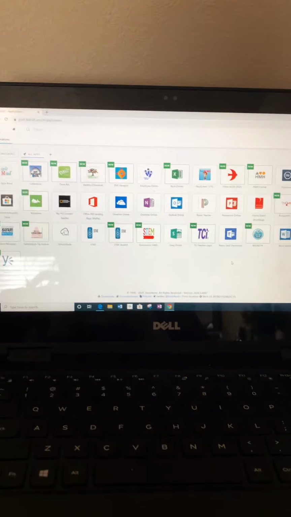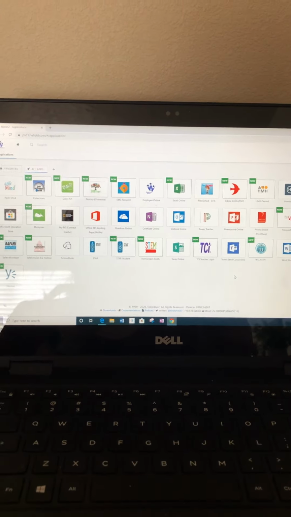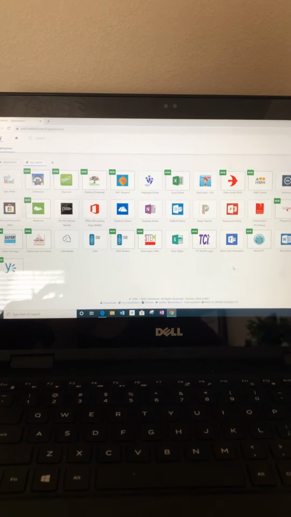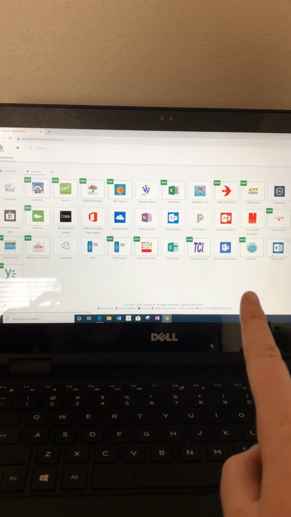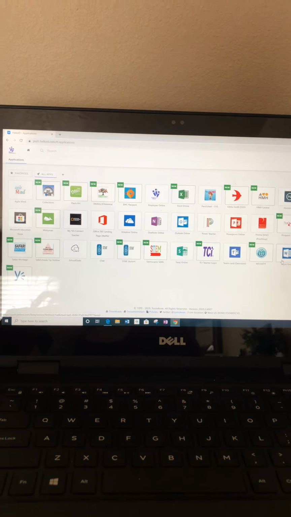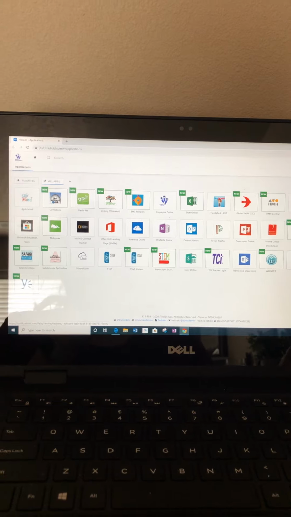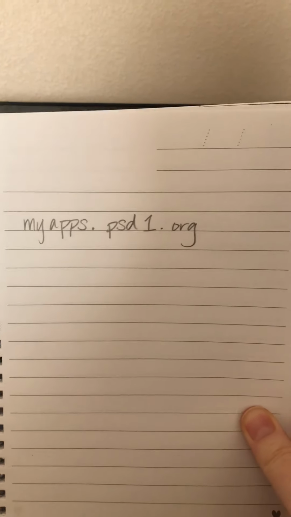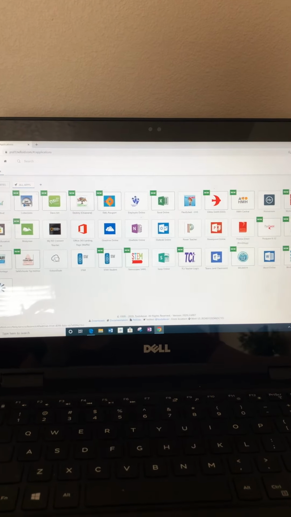I just want to give you a quick little tutorial, make sure you know how to get onto Teams and where the files are located and all that stuff. So if you get onto your school laptop, just click on My Apps. You should be familiar with this. If you don't have your laptop for some reason, or you lost your charger or whatever, then on anybody's computer, you can just pull up a web browser and type in this, myapps.psd1.org. You'll have to use your login and password, but you should be able to get to this point.